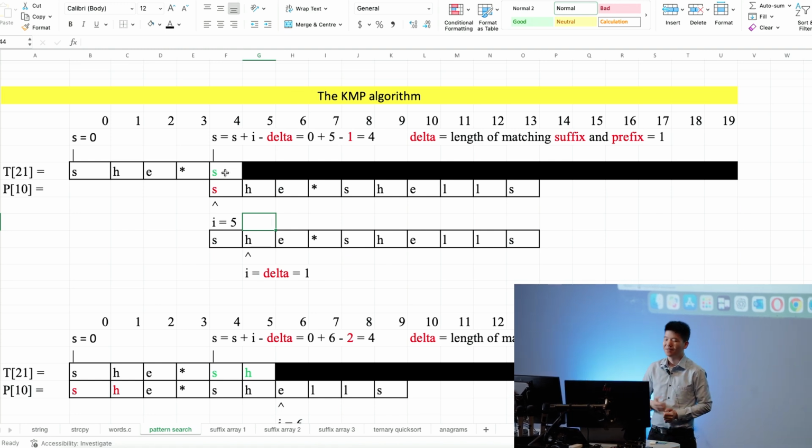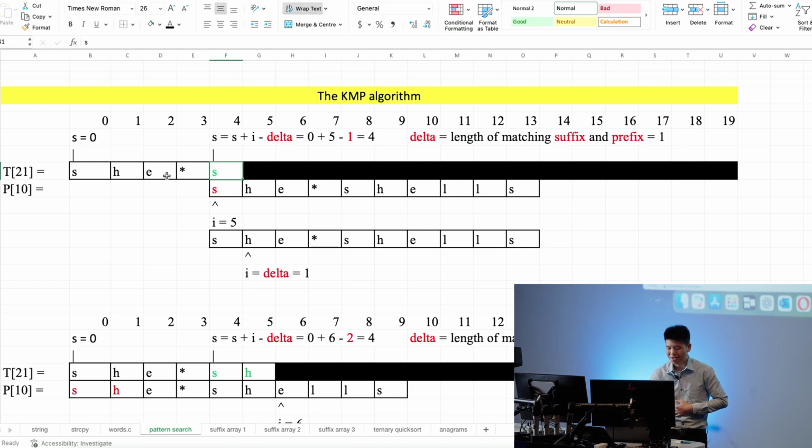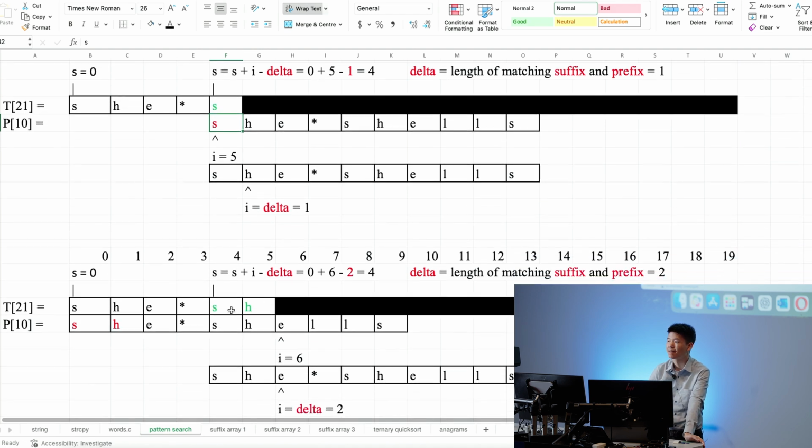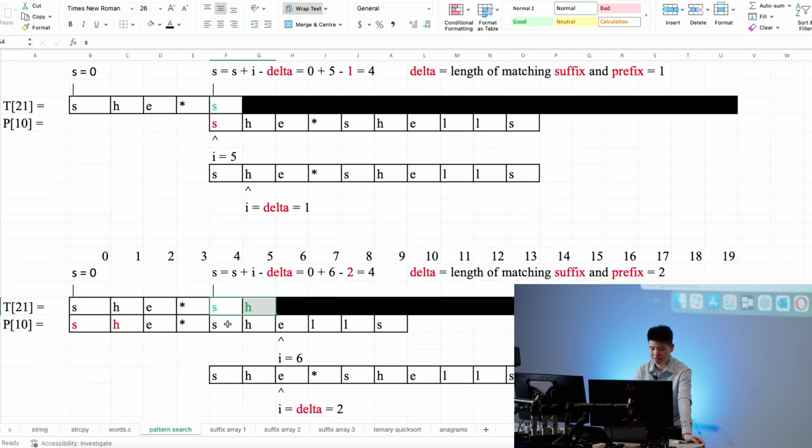To find this, if you look at this green bit and the red bit, the green bit here is actually the suffix of the target string that we have looked at so far, the end of it. And this red bit is the prefix, the starting point of the pattern string. If there's a match of the suffix and the prefix, then we have to restart from that point. So the delta here is defined as the length of the matching suffix of the target string that we have checked so far and the prefix of the pattern string. So that's 1. Now, can we generalize this a little bit?